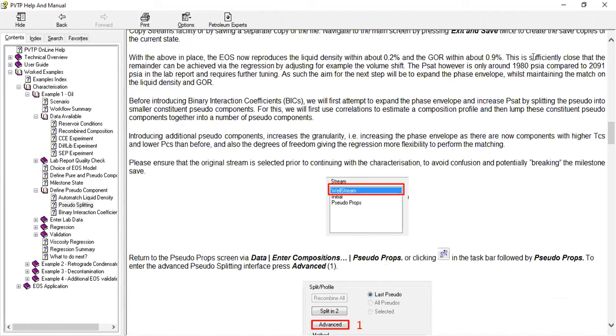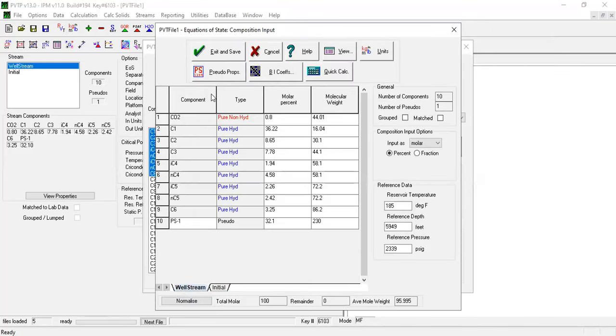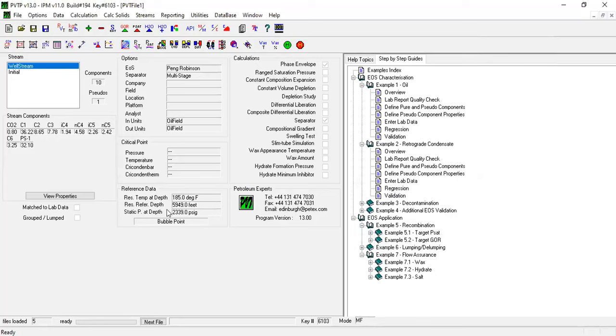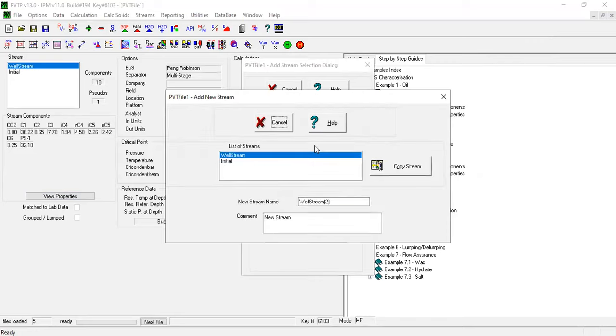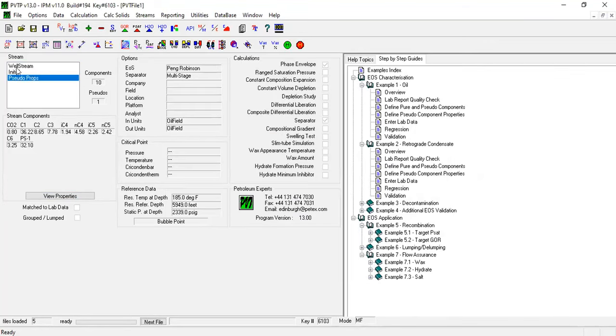Okay, so we will copy and save, exit and save, exit and save. Okay. Now we will save again, right? This one, copy existing stream, and we will call it pseudo props copy stream. Okay. So this is the initial file. This is the current milestone. Now we will go back to the well stream.